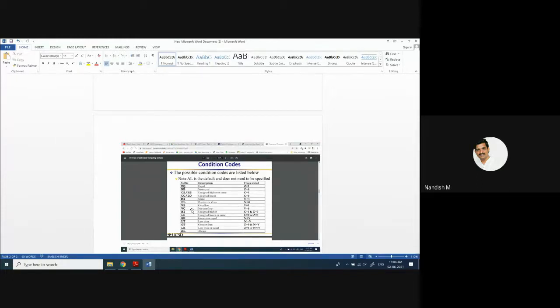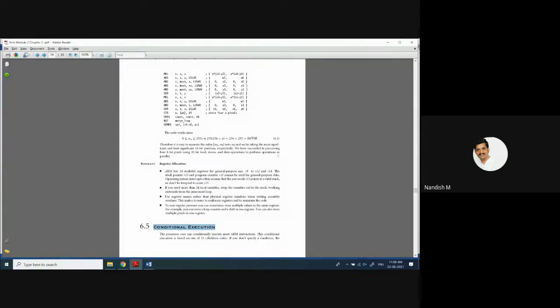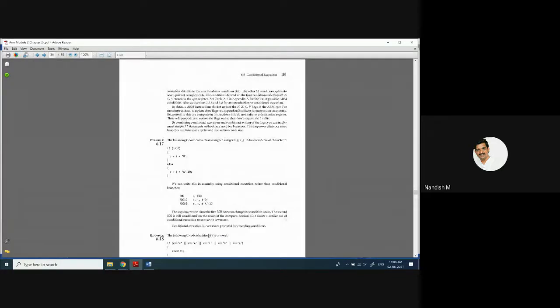The previous instruction should be one that updates the flags. Otherwise, whatever value is in the flags of the CPSR, the current program status register, it is going to take that value and execute. This is what the condition codes are, how many? 15 are there. Now I'll show what is an advantage with these condition codes.